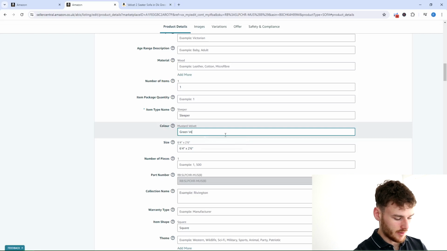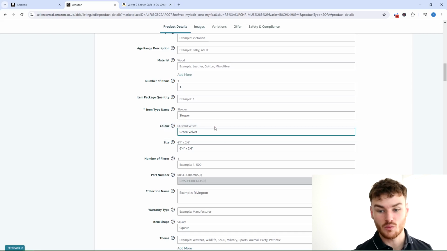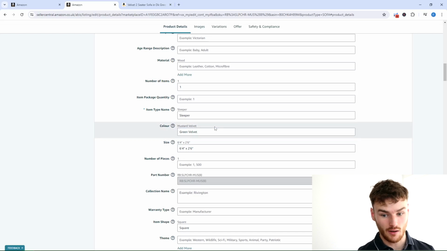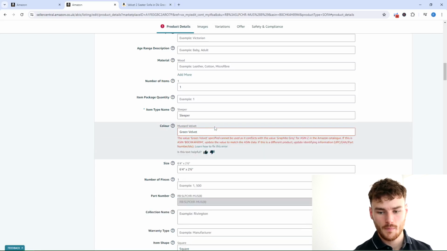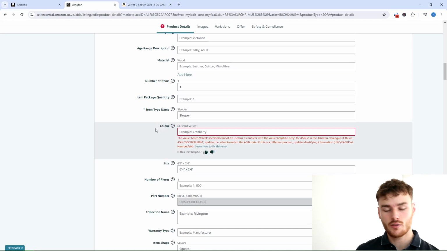So green velvet, if I click out, Amazon will not accept this because it's a different color. Yep, so the value green velvet specified cannot be used as it conflicts with the value graphite grey. It looks like Amazon hasn't updated their own backend. It should say mustard velvet there. But yeah, play around with it, and if you have any questions, feel free to get in touch.